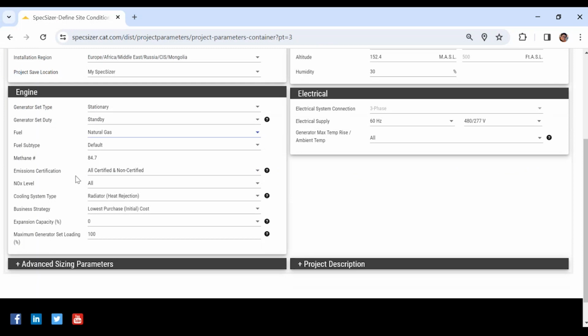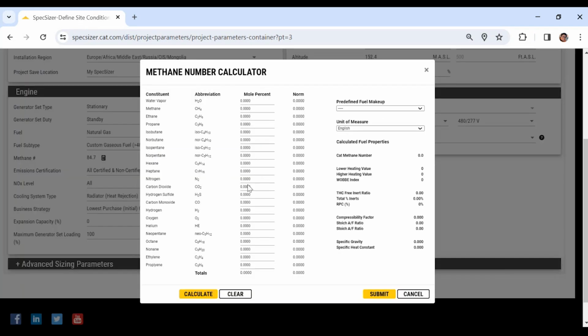Below fuel type, you can now select the fuel subtype. You can choose between the default pipeline natural gas value, or a custom gaseous fuel to allow a site-specific fuel. By selecting the second option, the methane calculator becomes available, and you can add the parameters of your fuel. After you finish adding the parameters, you can click Calculate and then Submit.